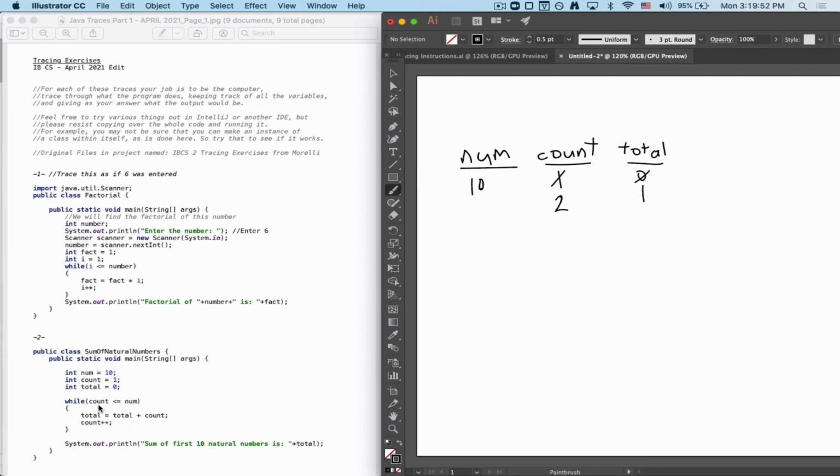We go back up and check the condition. Is count still less than or equal to num? Count is 2, num is 10. Yes. So total is assigned total, which is 1, plus count, which is 2, which gives us 3. And count goes up by 1. Just to get numbers that are a little bit different, let's go a couple more times and that'll be it. Back up: count less than or equal to num? Yes, 3 is less than or equal to 10. Total plus count, 3 plus 3, so total is going to go up to 6. Count's going to go up by 1.